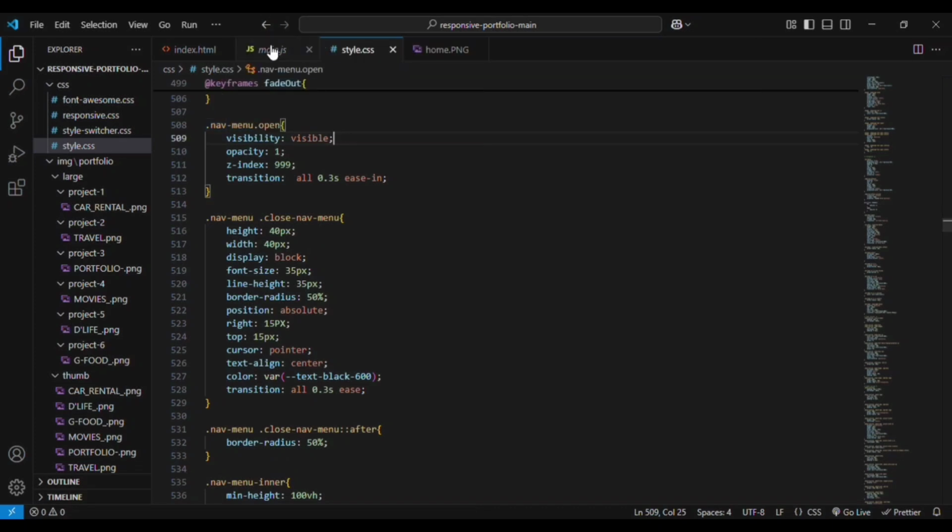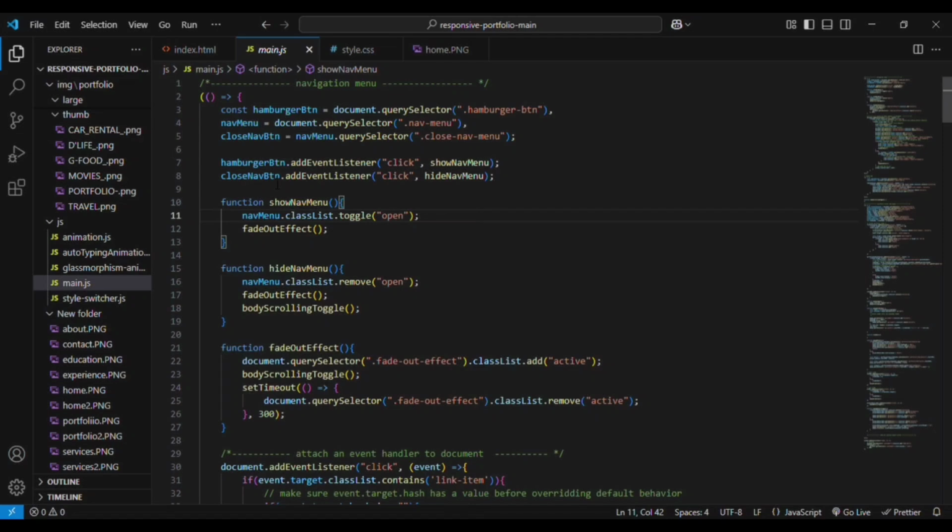And if you click on the close nav button, then the hide nav menu function will be activated, and the nav menu class is removed. Open will be removed, and the fade out effect will take place, and the body scrolling will take place. The nav menu will disappear, and we will come back to the starting page.